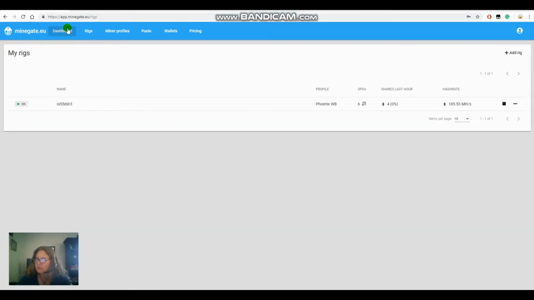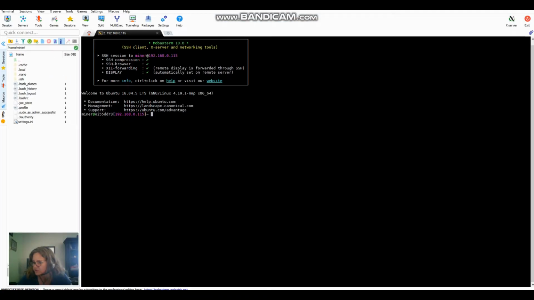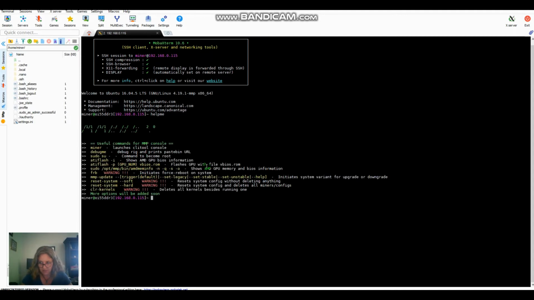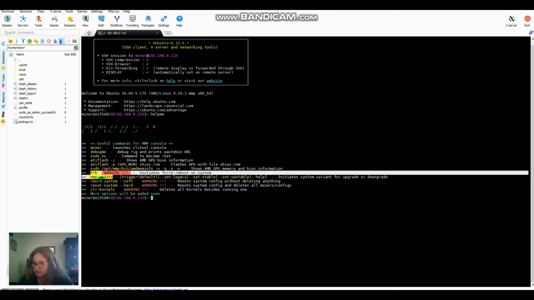Cool. Let's have a look at SSH. As I said before, this is not a how-to guide, so I've already logged on and got running. The first thing I want to show you is a feature called Help Me. If you type Help Me, you get a list of useful commands with a description of what it does. Miner, we'll go through in a couple of seconds. Debug Me, we'll do that at the end. ATI Flash, how to manage your BIOS, etc, etc. Forced Reboot, FRB, awesome stuff.